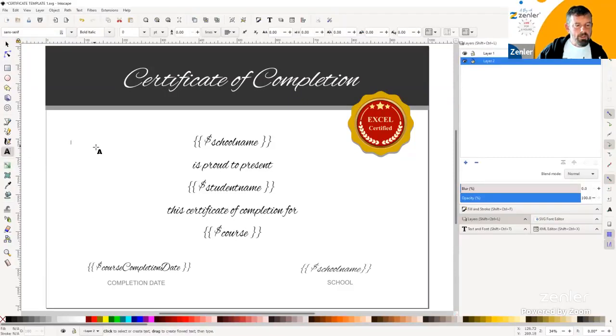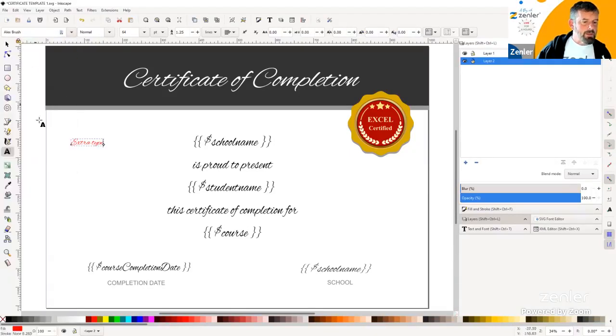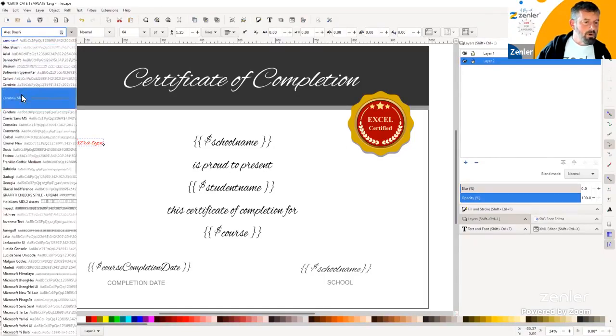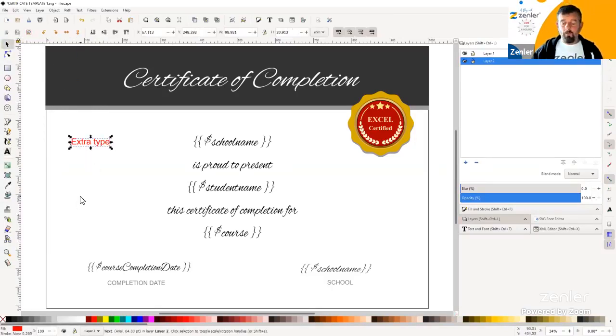So if I was to put extra type in here, just put extra type. Yeah, you could then go into here. You can make that type bigger. You could change it to like normal, change the color down here if you wanted to. You can change the font type down here. Let's put this into Alex Brush. So you got that in Alex Brush or Times or any of the other ones, Arial. So that's pretty easy to work with.